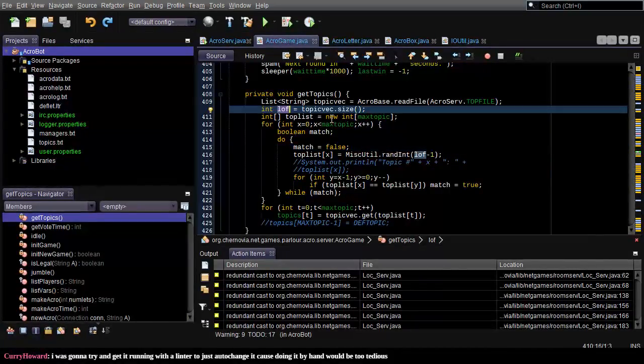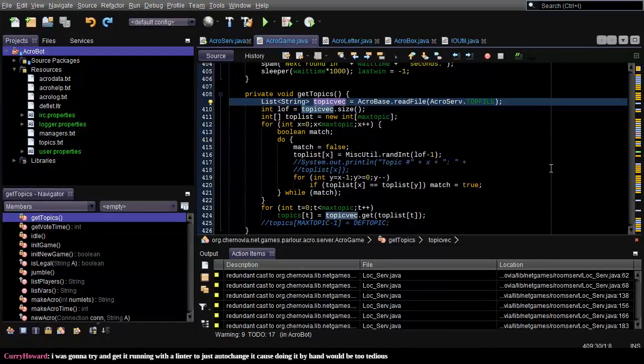LOF equals topic vec dot size. What if topic vec happens to be a list? What if it happens to be an array list? What if it happens to be a linked list? Does it really have to be a vec?